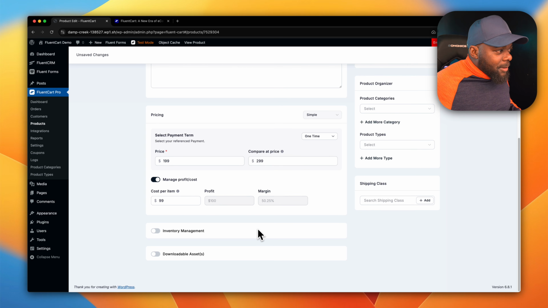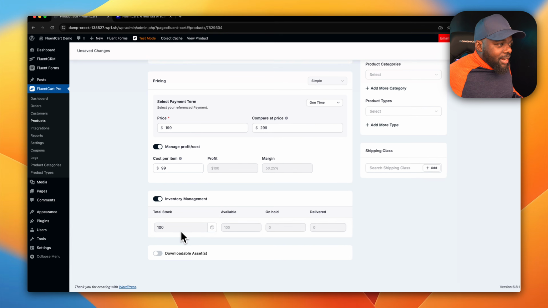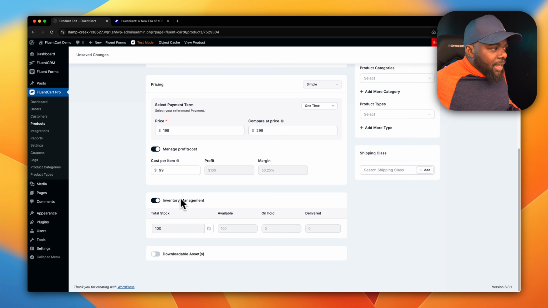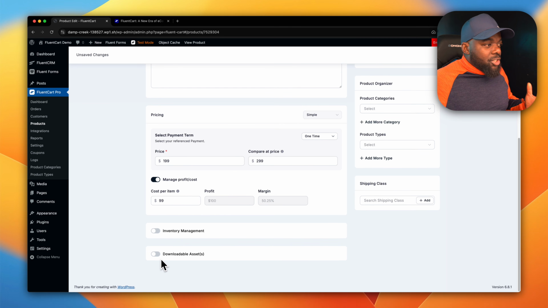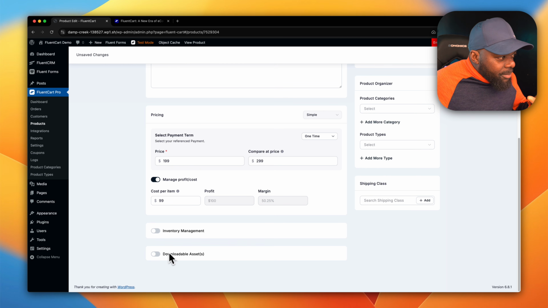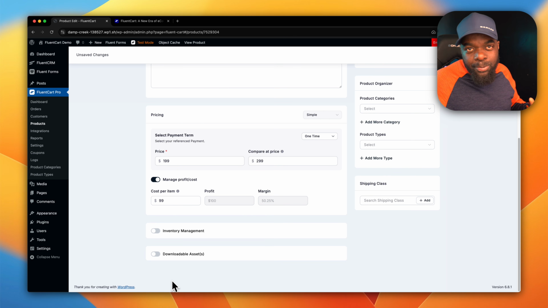I like that. Next, we also have our inventory management. So if I activate this, I can go in and enter my stock here, and so on. And then over here, download assets. This is for your digital products, but you know what? And just a little bit of something that can add here is to remove this downloadable assets for physical products. Let this appear on a digital product. I think that will be really cool. But anyway, that's a small thing.